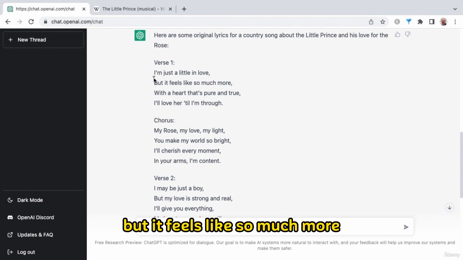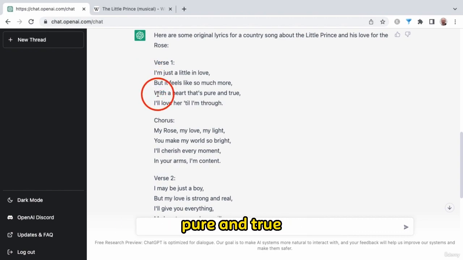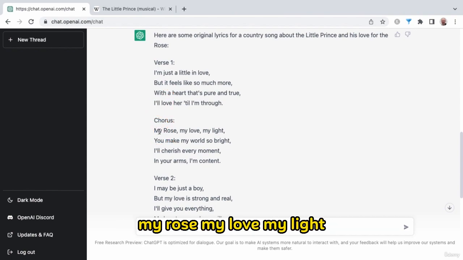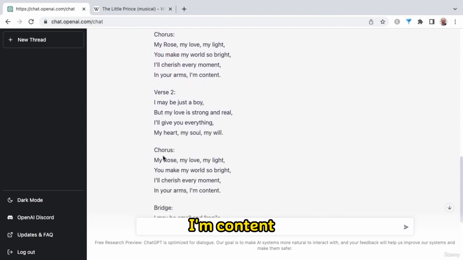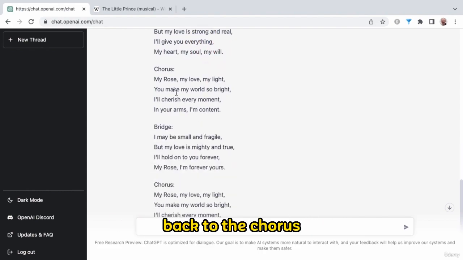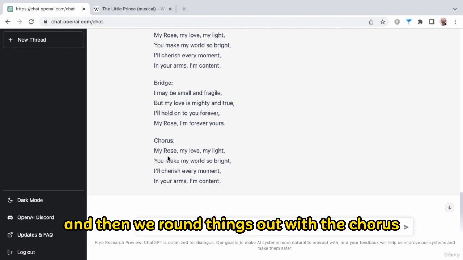I'm just a little in love, but it feels like so much more with a heart that's pure and true. I'll love her till I'm through. And then we get to the chorus, my rose, my love, my light. You make my world so bright. I'll cherish every moment in your arms. I'm content. Now that's some good rhyming right there. Verse 2, I may be just a boy, but my love is strong and real. I'll give you everything, my heart, my soul, my will. Back to the chorus, which I've read before. Not going to sing it. Let's hit the bridge, shall we? I may be small and fragile, but my love is mighty and true. I'll hold on to you forever, my rose, I'm forever yours. And then we round things out with the chorus.